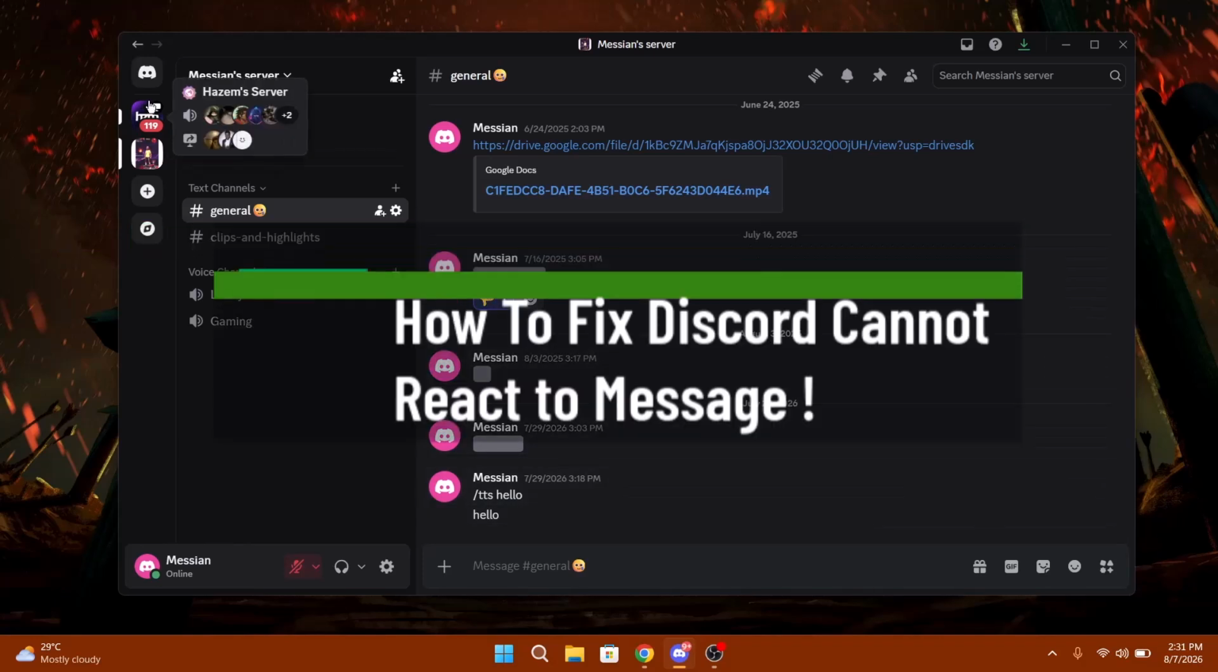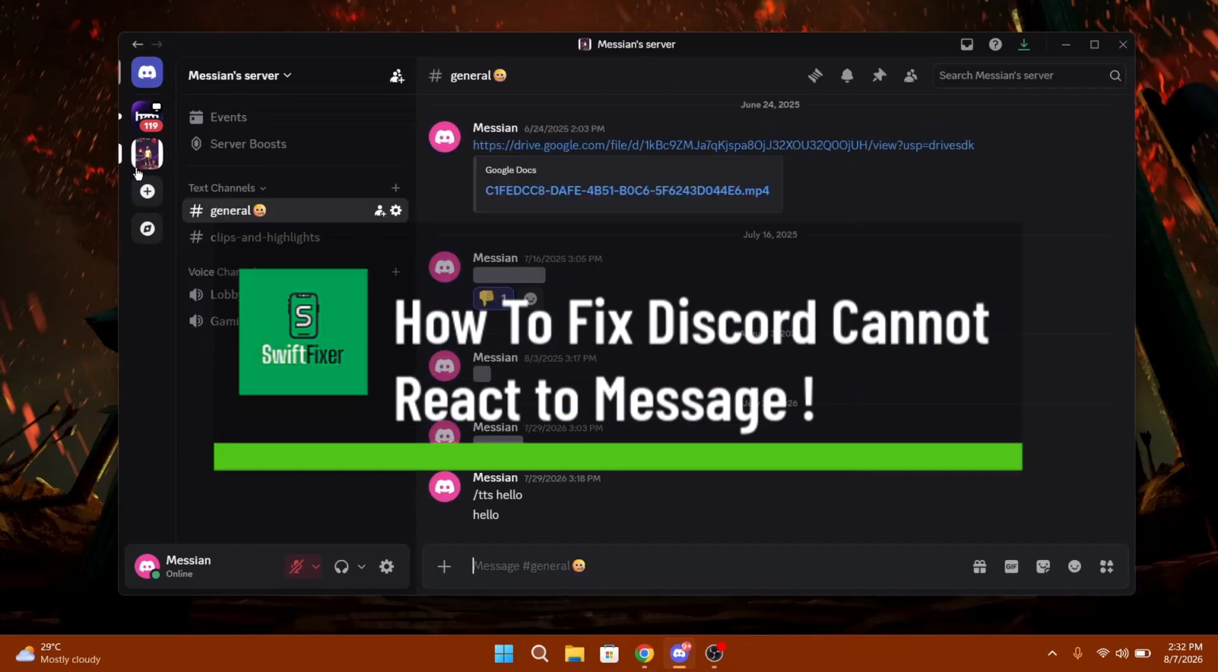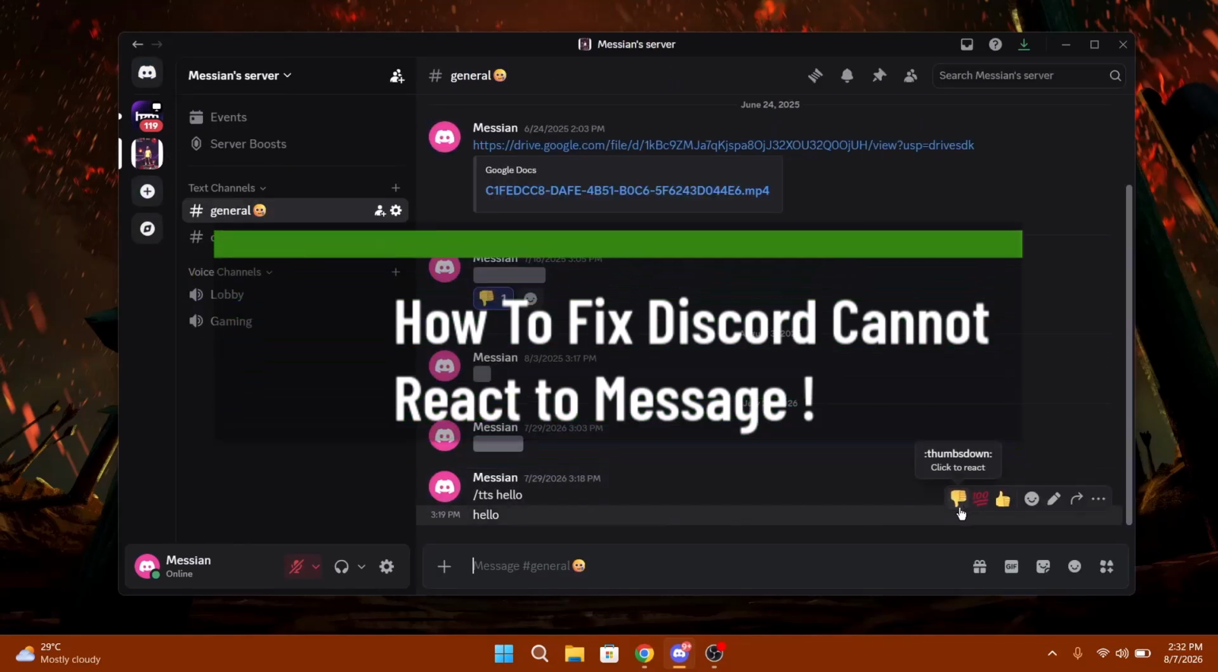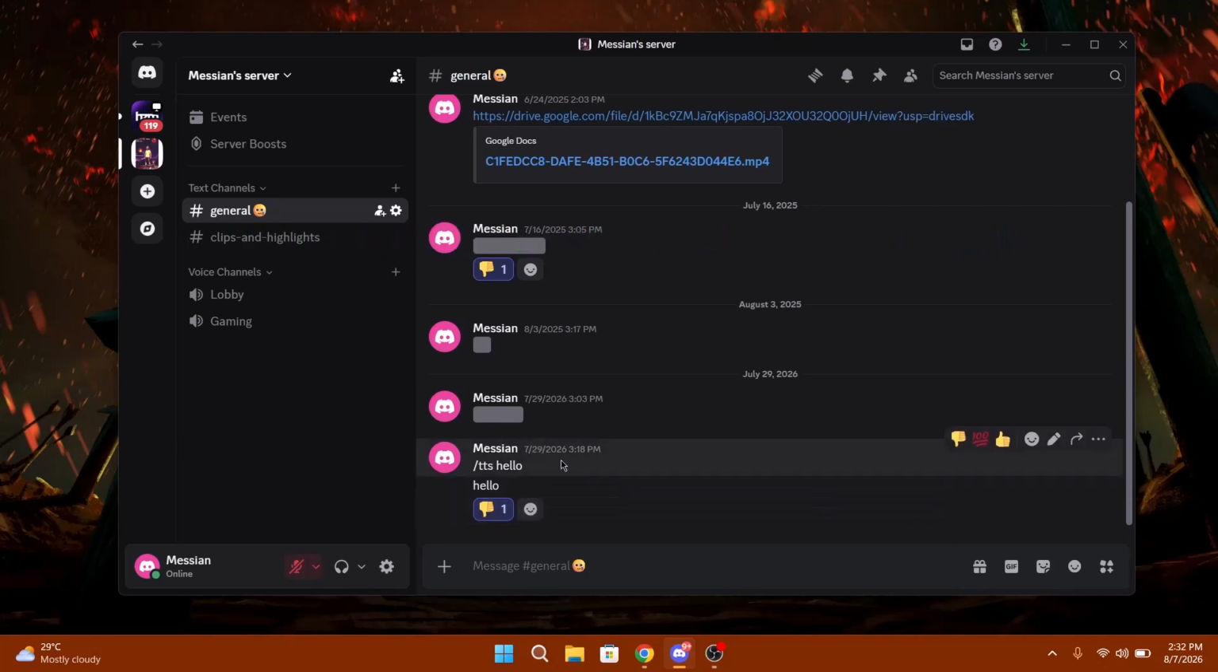How to fix Discord unable to react to messages? Well, if you're unable to react to any of the text on a server, then you want to check certain things. It can be caused by disabled emoji settings, a lack of channel permissions, or being blocked by the message sender. So on desktop, you can simply first go to text and images.